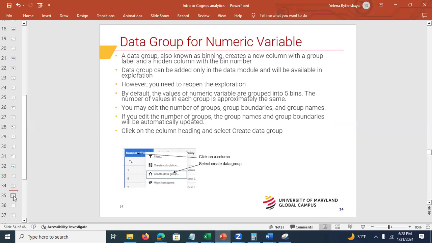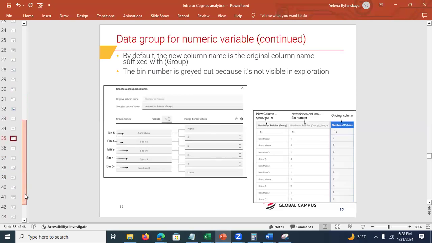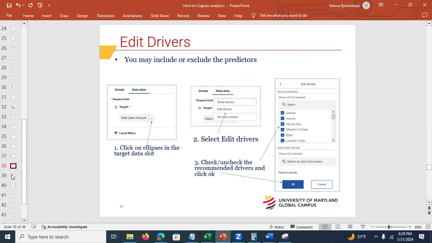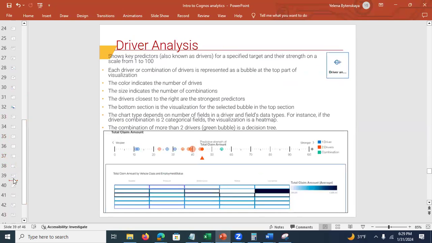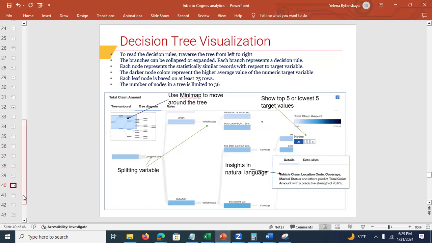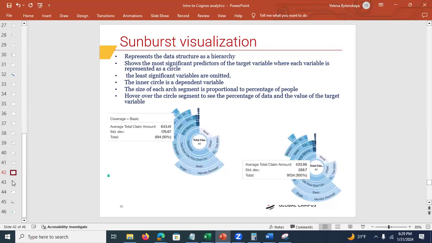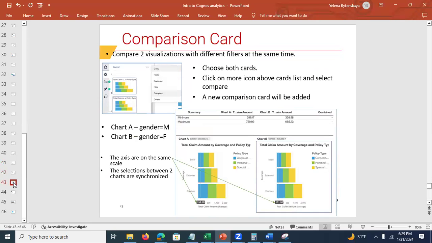I talked about this, and I spelled it out for you because a long time ago I was taking notes, so why not let you have a copy? Remember, we talked about the spiral model. All of this was covered, right? Driver analysis, we covered. I just have slides in a different order because these topics can be covered in different order. And I have a separate visualization on the sunburst, etc. So this was a topic I just covered now. That's a comparison card topic, right?